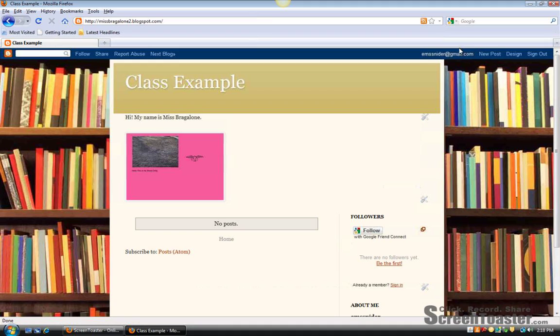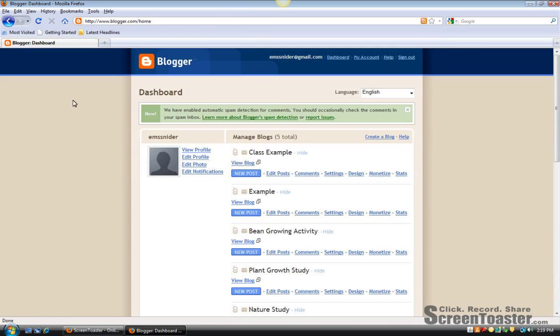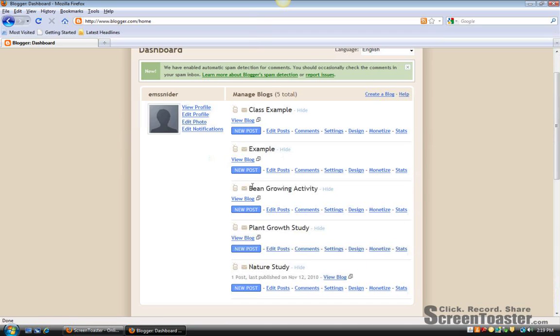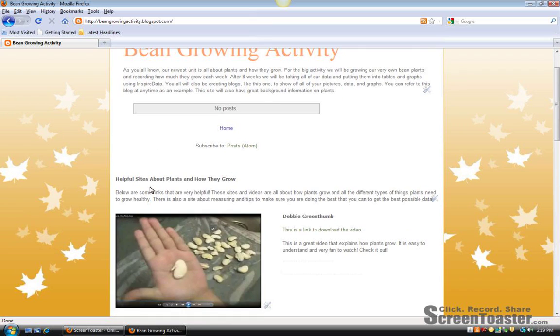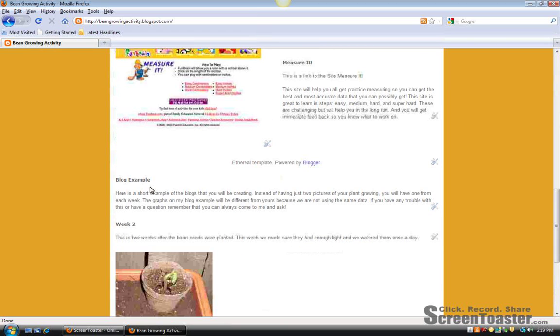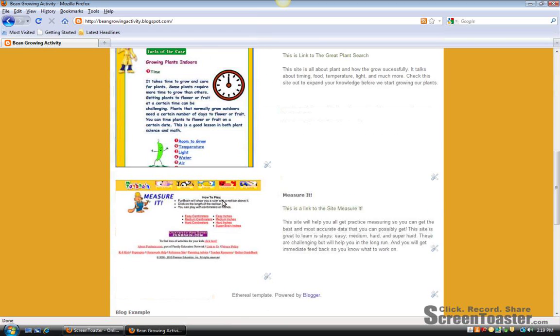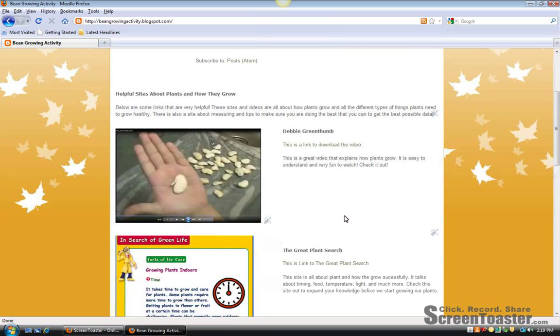I'm going to go right up here to design, and then I'm going to go up here to Dashboard, and this has all of my blogs on it. And to view a different blog, what you can do is press View Blog, and you guys can see here, this is my classroom example, our class bean project blog. So all of the information is here, and this video will actually also be available on this blog.